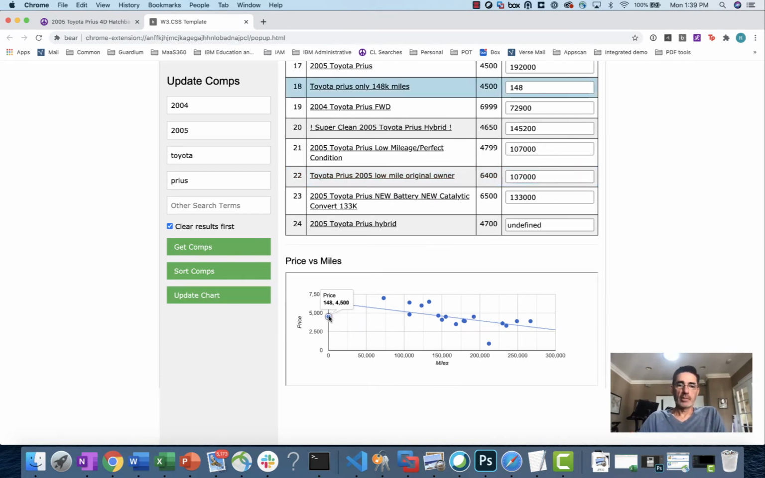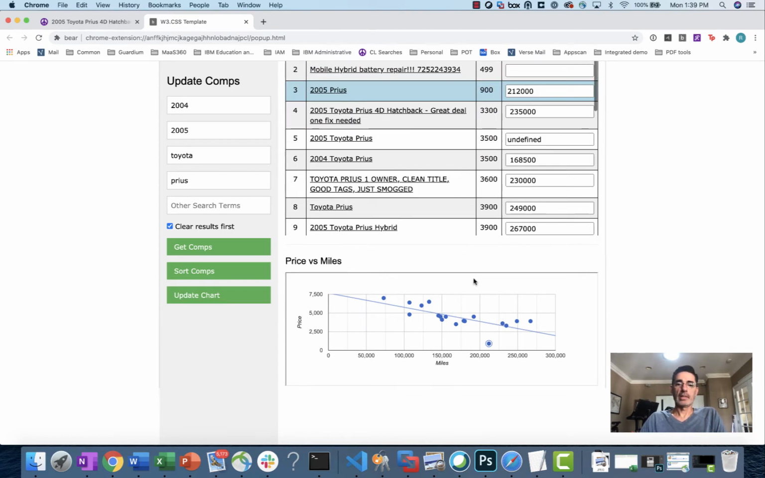This one looks like there's something wrong, right? 148. Need to update that. There we go. So that fixes that. You can see that line changed a little bit, so that actually was significant. And this one right here jumps out at me because it's $900 for 212,000 on a Prius. That isn't much, really.